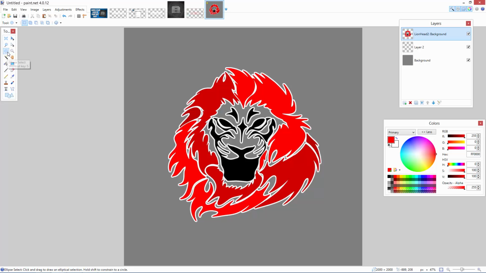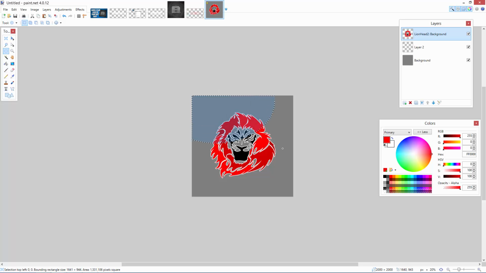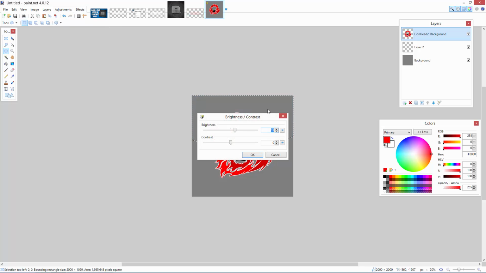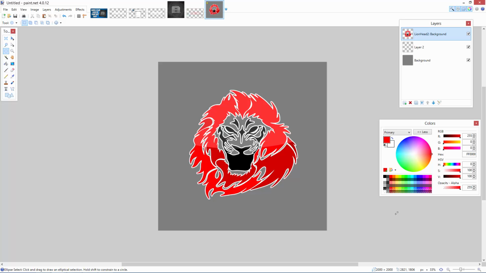So I like to do that by clicking ellipse select. Zooming out, guys. Going over the whole thing here, maybe just about half of it, and then clicking on adjustment, brightness and contrast, and turning the brightness up a little bit, just like that. And that gives it, if you click off, kind of like a shine across here.